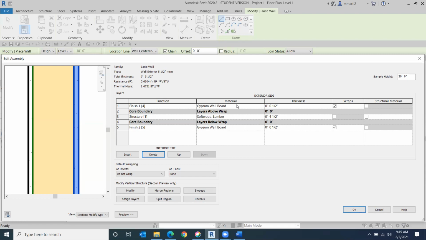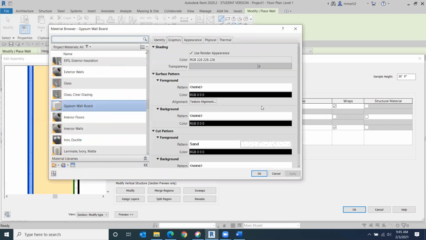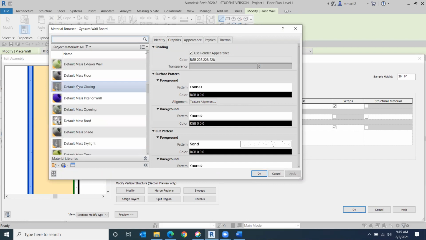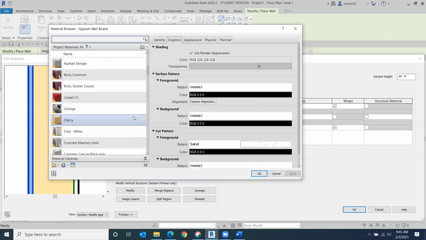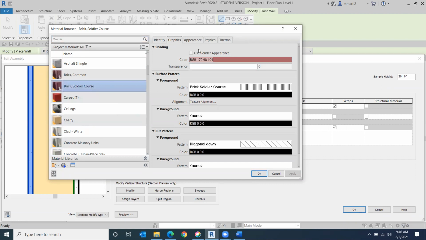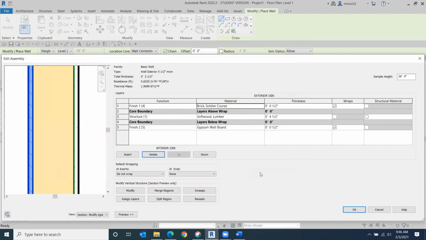So I don't need to create a new wall. I can just go back in and I can change this material. And I'm just going to change that to brick. And then I have to go ahead and hit Use Render Appearance as well. I can hit OK at this time. Now I've created the wall that is correct. Now I have brick on my exterior side of my exterior wall.